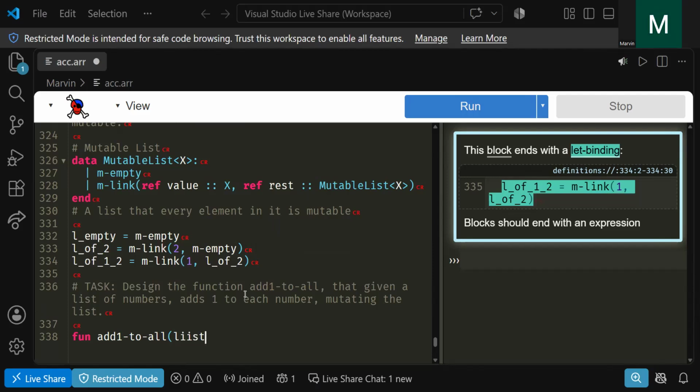Wait, sorry, pause. I just realized there's one more step in the design recipe. Yeah, the template, right? Can we do the template first? Sorry, I just realized that because you need the template to write the function. So I must write the template, right? Yes.